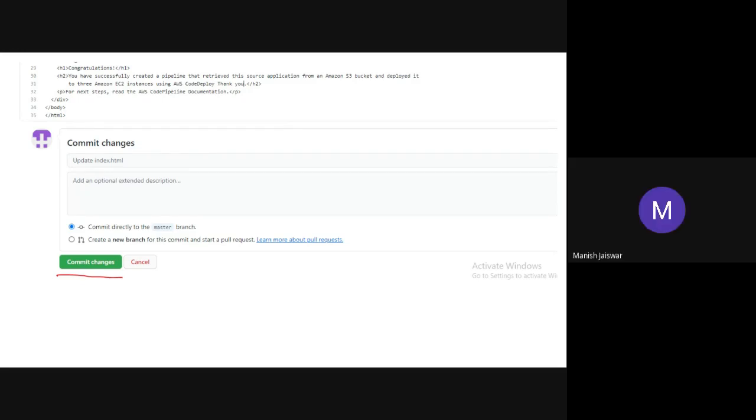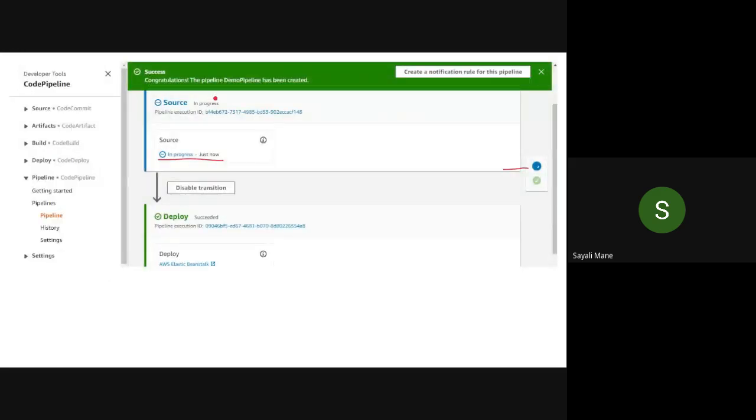Ma'am, we have to take a screenshot? Yeah, please take a screenshot of this commit changes, this one. It is proof that we have committed the changes in the index.html file. Just let me know, I'll wait a few minutes. Done? Okay. Click on the commit changes.